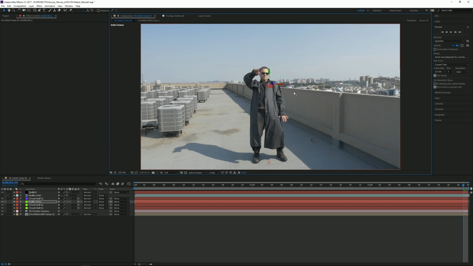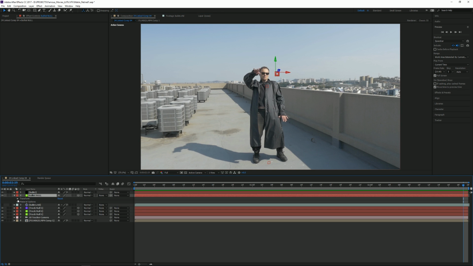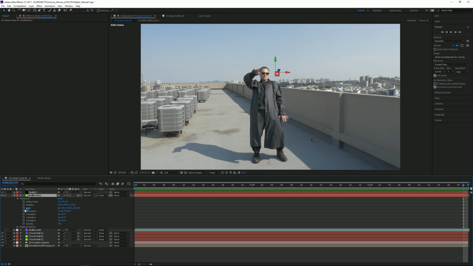So I'm going to move this object because, like I said, I want to make it look like the bullet is flying towards him, maybe towards his head, somewhere there. So I'm going to move it in 3D space, and with this null I'm going to keyframe the position of it. So I'm going to click the little stopwatch next to position.